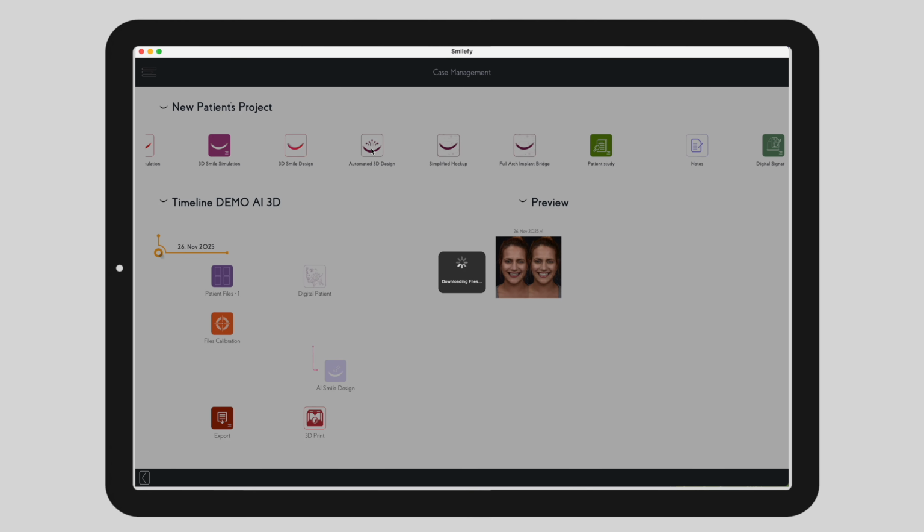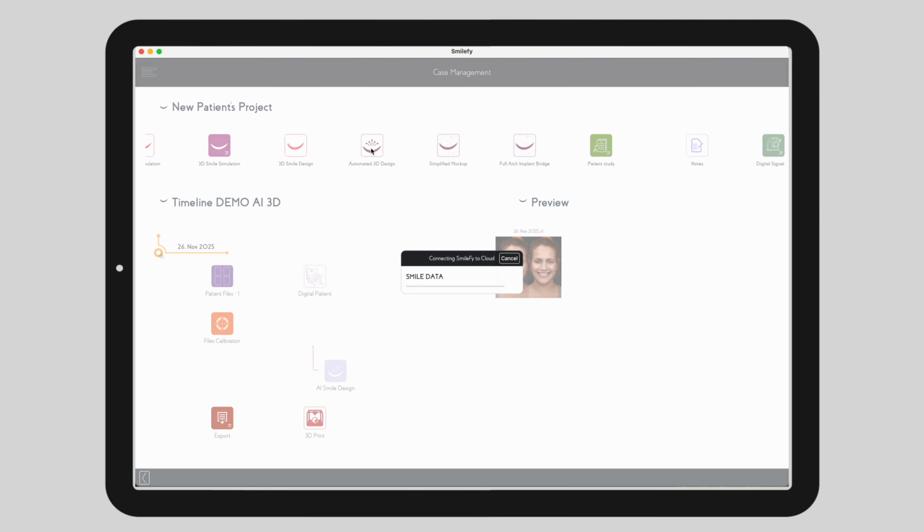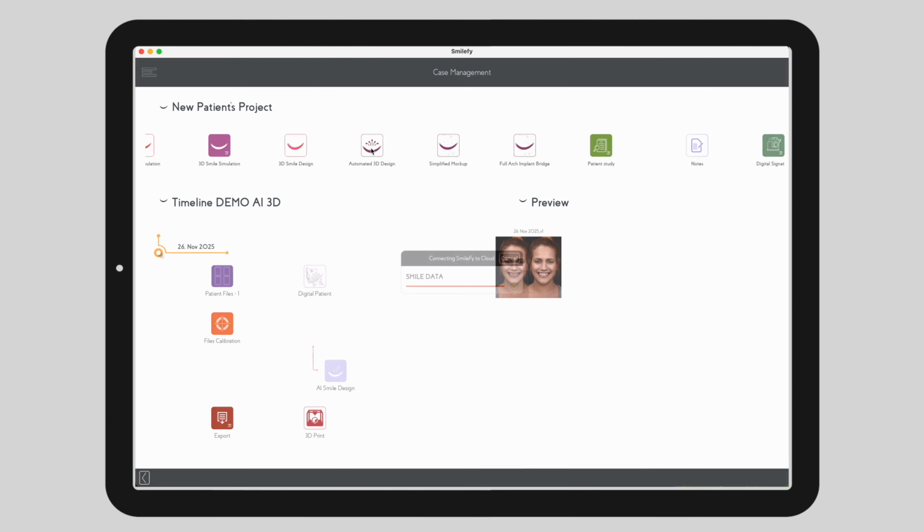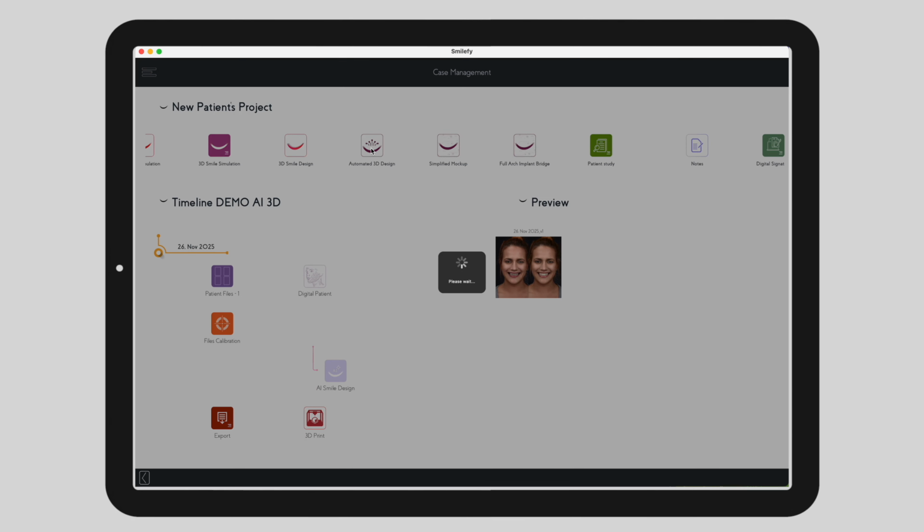As soon as the AI finishes processing, 2 icons at the top of the screen become active: Simplified Mockup and Automated 3D. Convert the AI smile design into a 3D project. To continue the workflow, double-click the automated 3D icon.